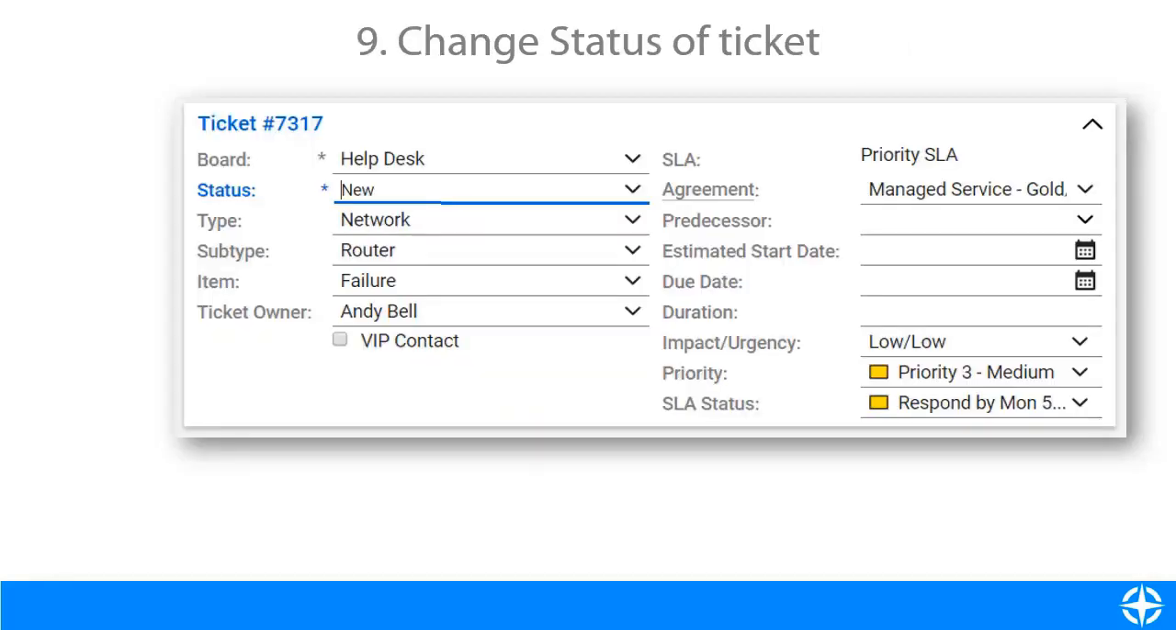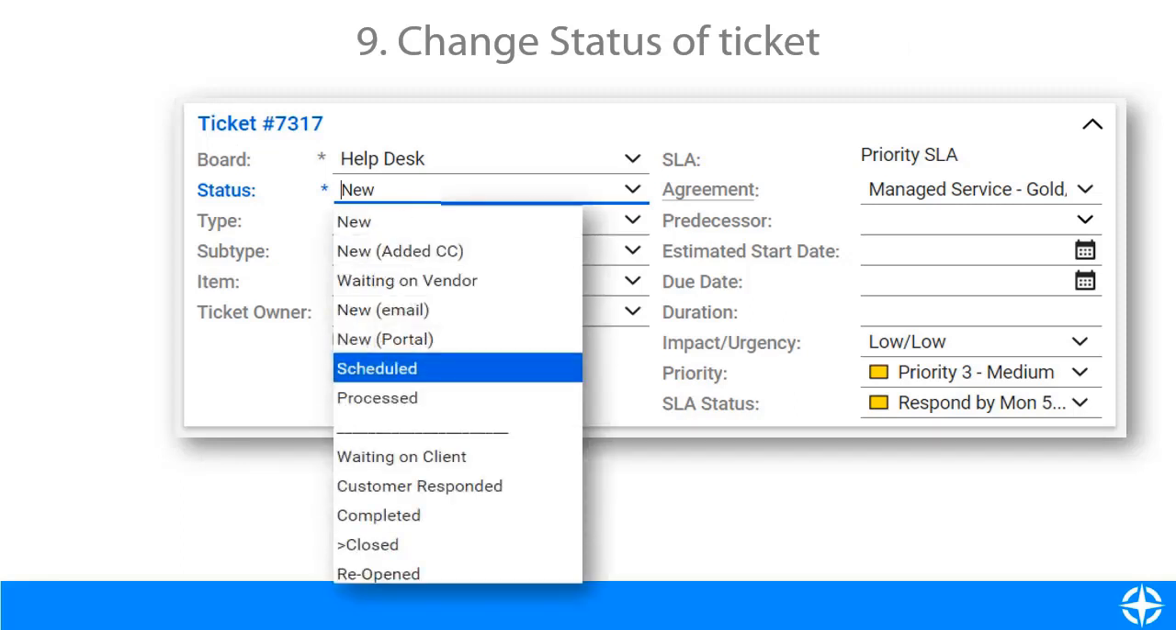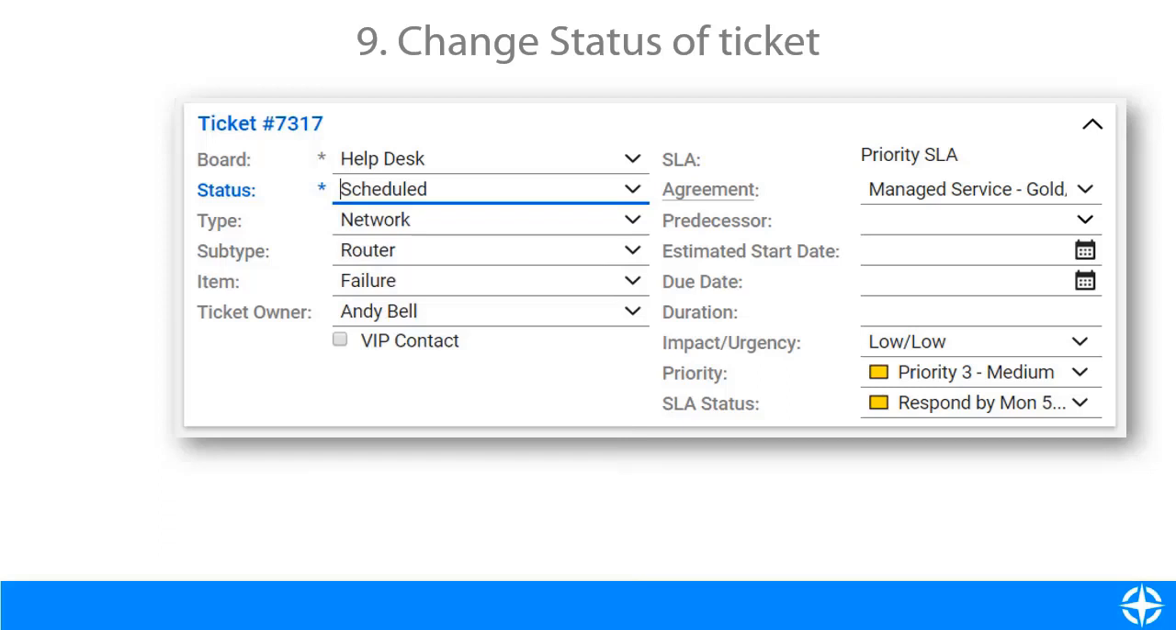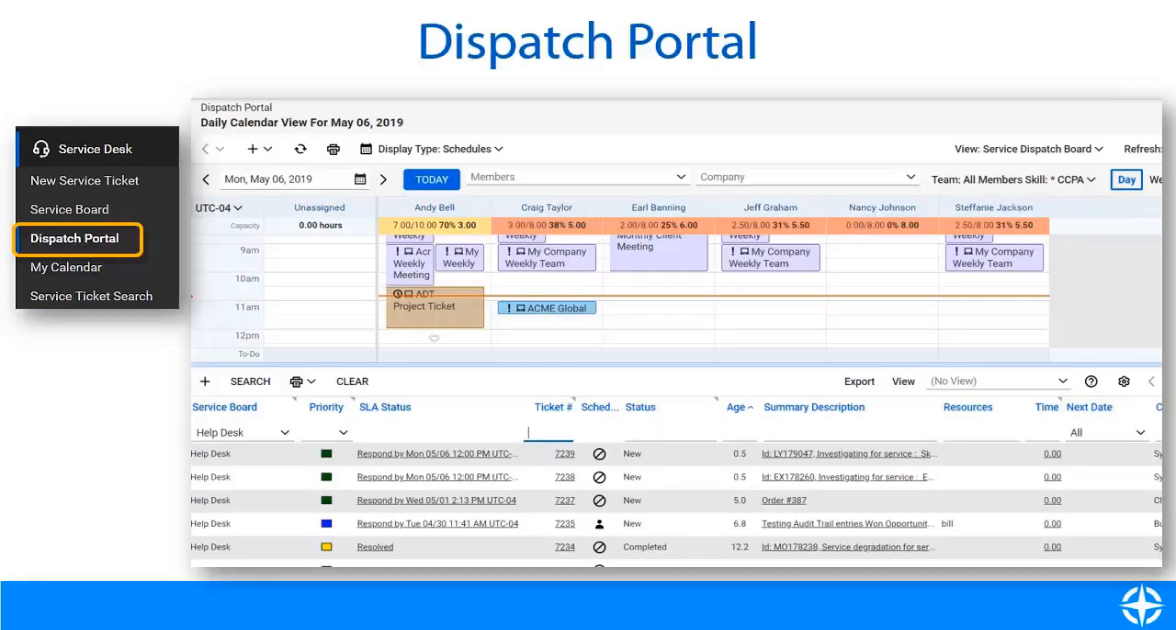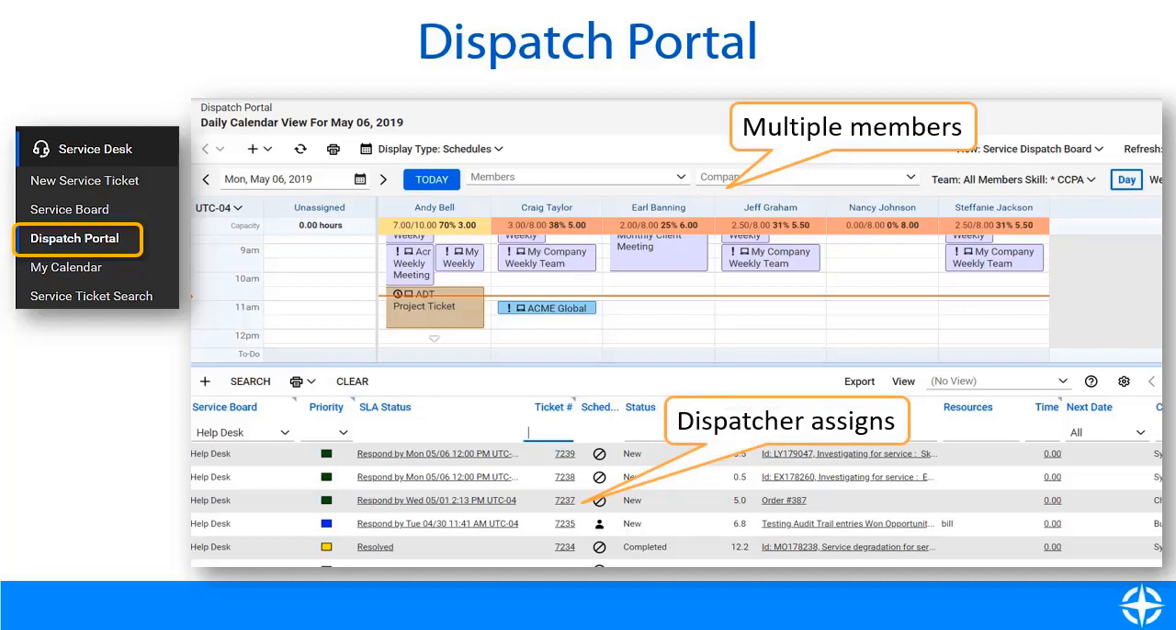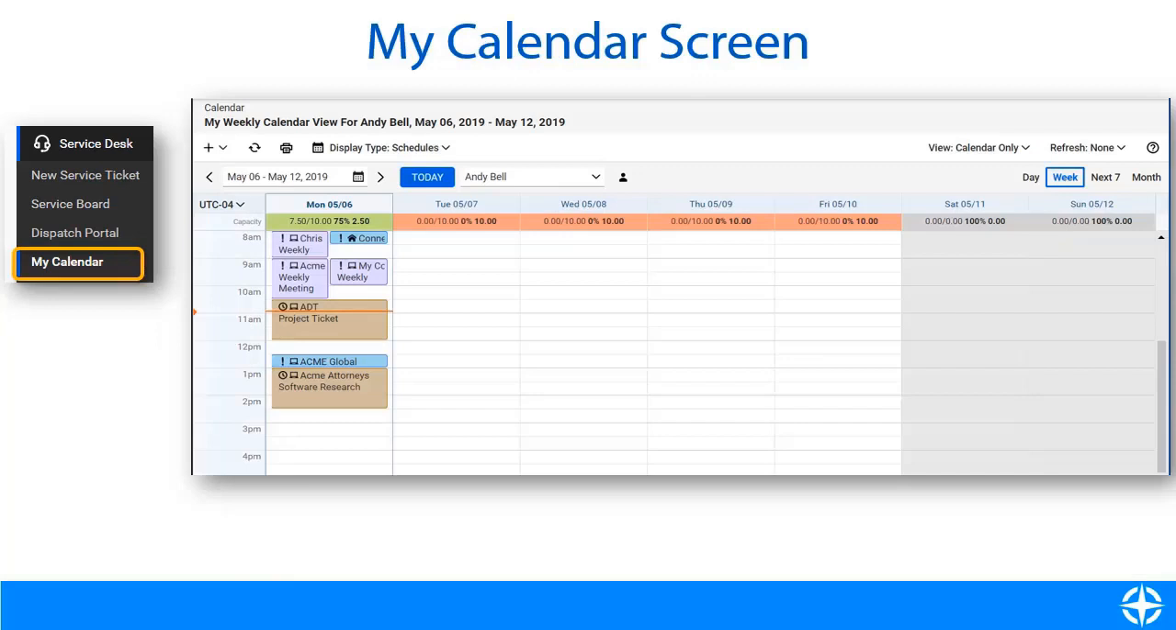9. Now that the ticket has been scheduled, change the status from new to scheduled or some other in progress or assigned status. You might choose to create a workflow rule to automate the status update. Under the Service Desk module, the Dispatch Portal screen is where we saw how to view and schedule multiple members at one time. This is where the dispatcher will drag and drop a ticket onto an available spot on the member's calendar.